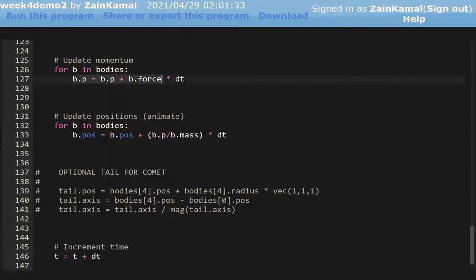So as you might remember from week 2, the equation for updating our momentum is just going to be our new momentum is going to be equal to our old momentum plus our force times our change in time. And that's because force is defined as a change in momentum over a change in time.